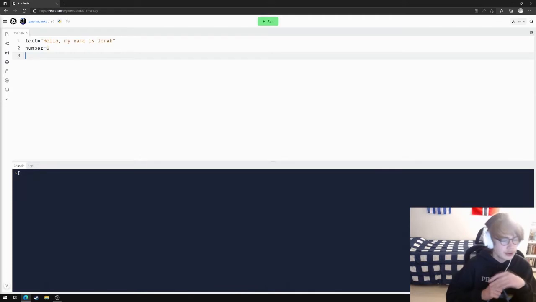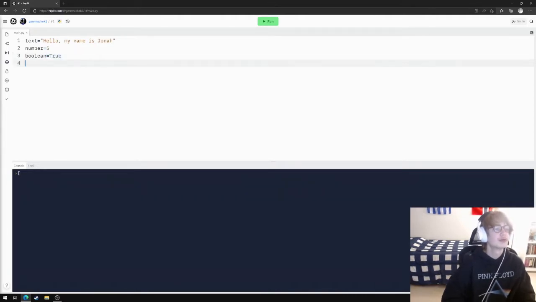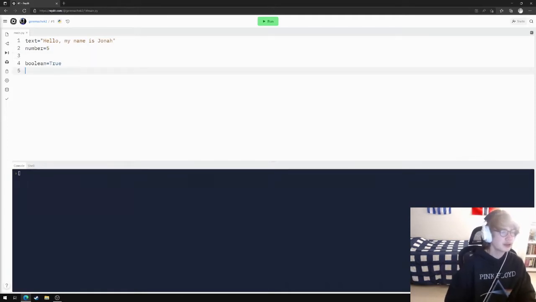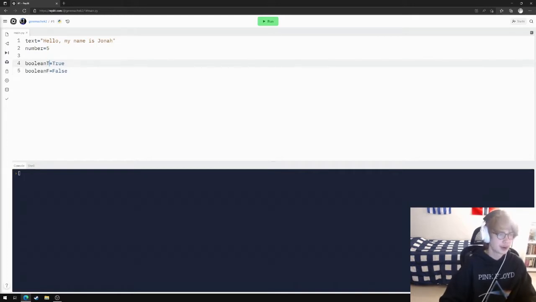Now I'm going to introduce a brand new data type, one called a Boolean. So let's just call this Boolean equals true. And a Boolean can either be true or false. So we have Boolean t, which is equal to true, and Boolean f, which is equal to false.